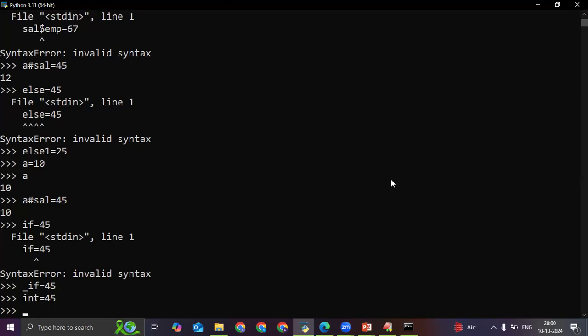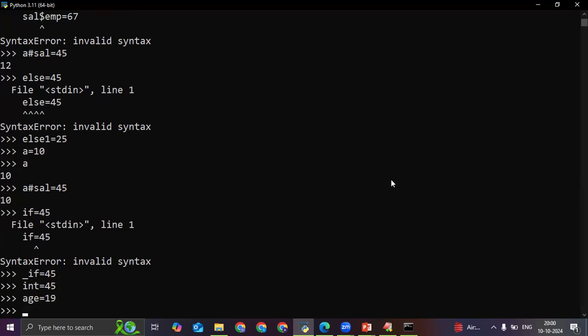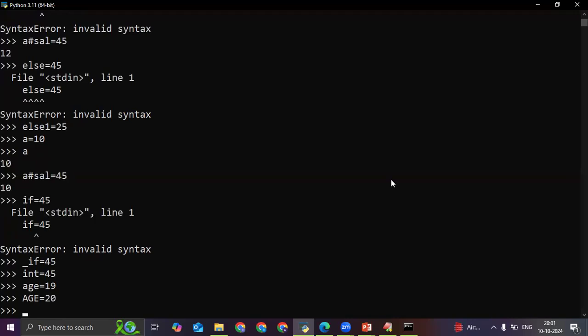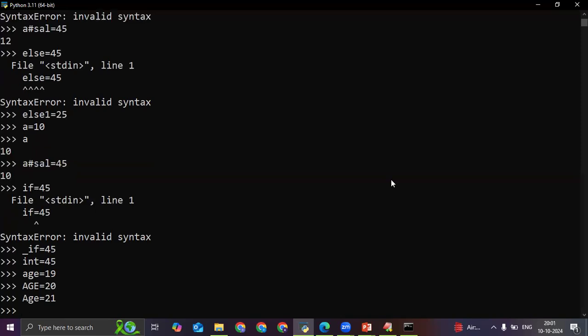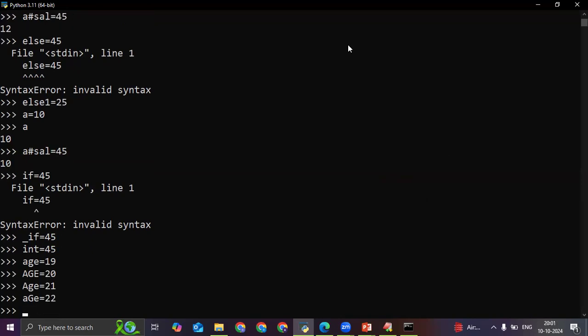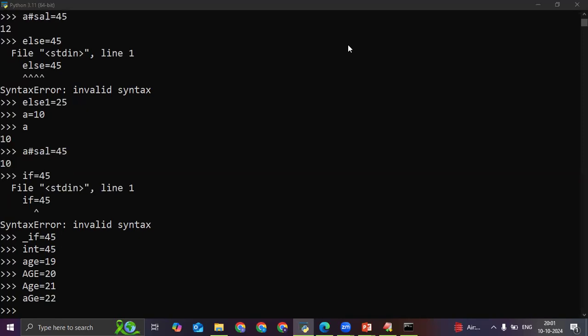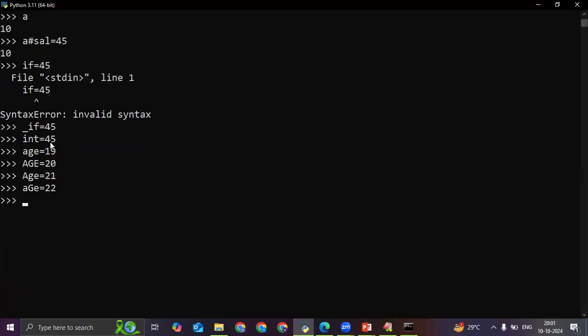Now all variable names are case sensitive. Like I'm writing age is equal to 90. Valid. Age is equal to 20. Now I'm writing age is equal to 21. Now I'm writing A, G capital E is equal to 22. Now we have the different ages. Yes, that is what I'm telling you, that is valid because all the class names are not the keywords. Now, these are case sensitive.